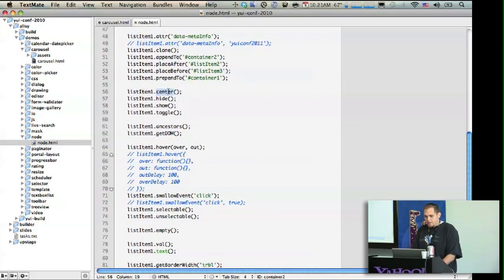Some other ones we have is center. So you can just call center on some item, and it'll center on the page if nothing's passed in. If you pass in a selector of something, like let's say container 1, it will center just within the context of that item.